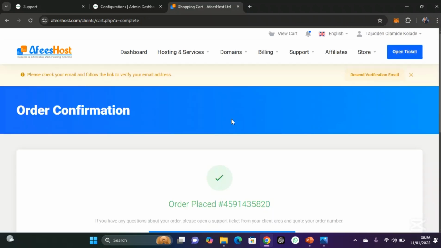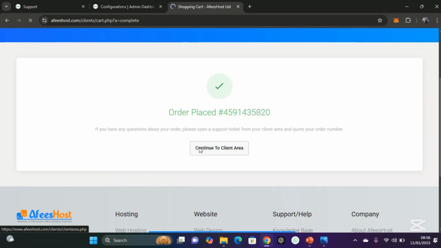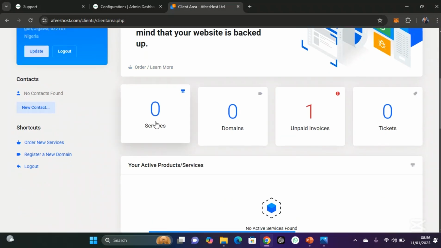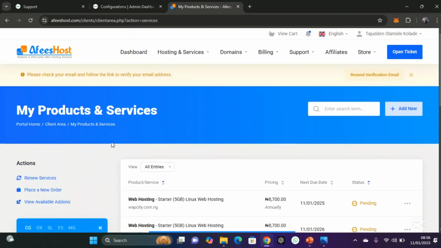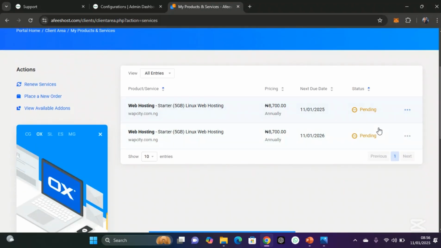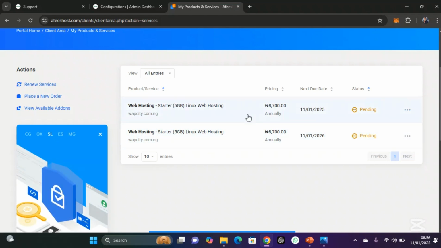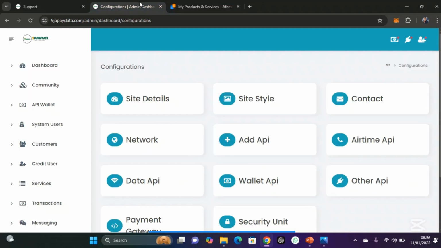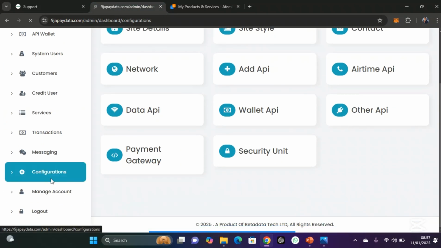So the order is placed and confirmed, the order confirmation, right? Continue to client area. It will take some time, and maybe the payment will show you pending, but it depends on the time it will take to continue. So sometimes the domain name takes 24 hours to propagate. Sometimes it can propagate within hours. It depends on the working of the hosting that you are using.